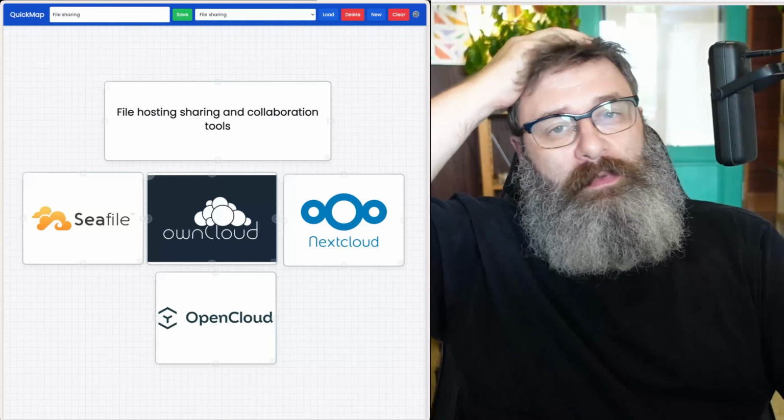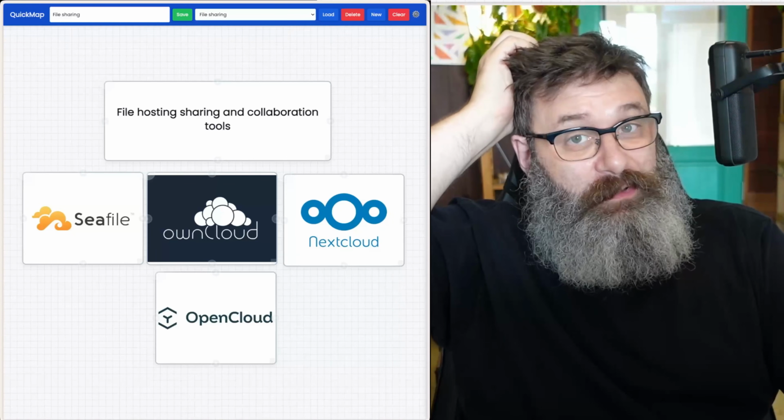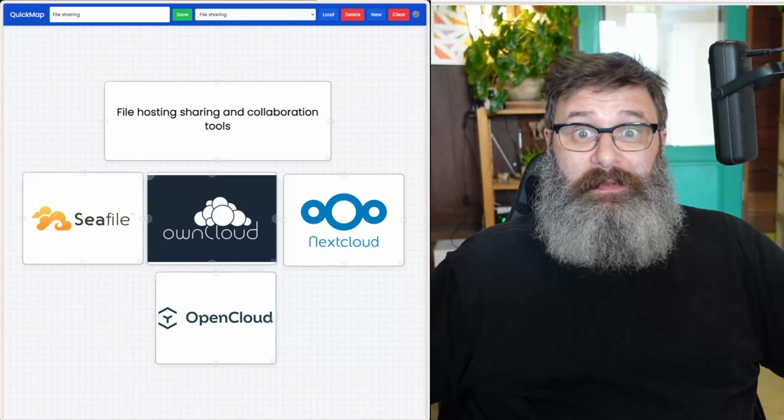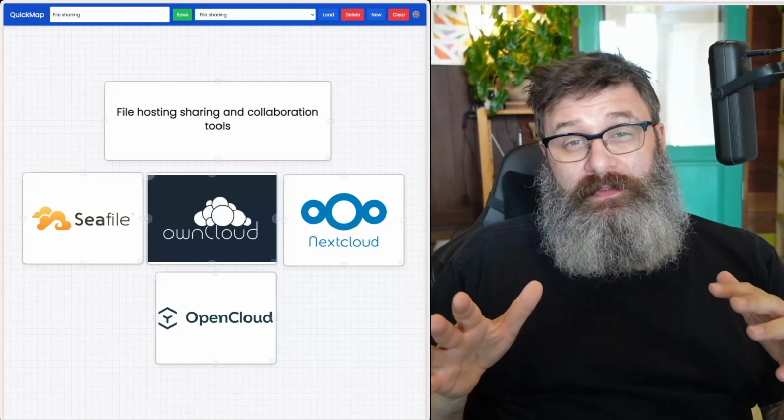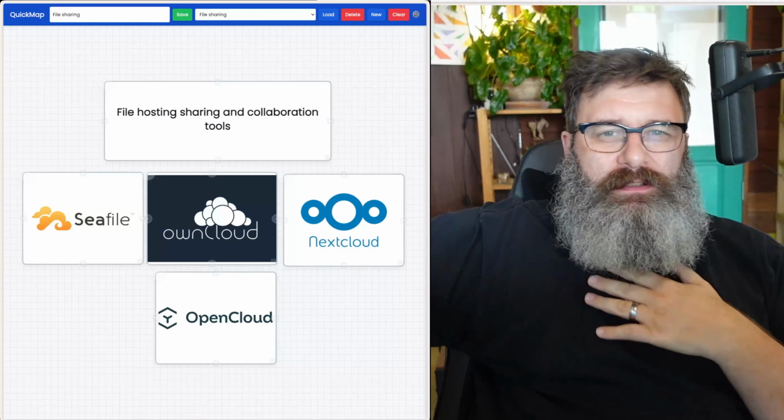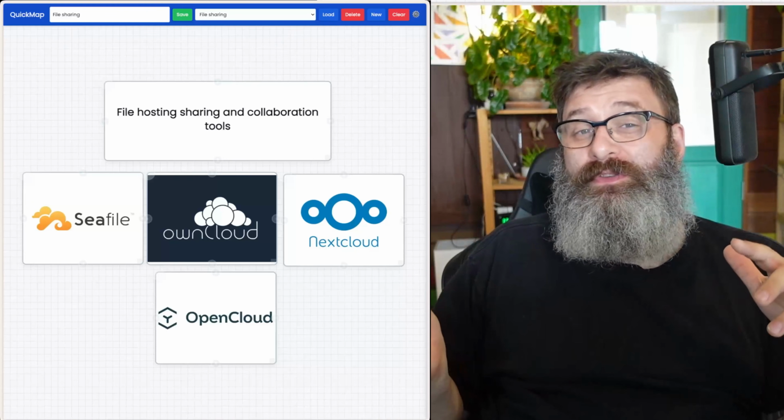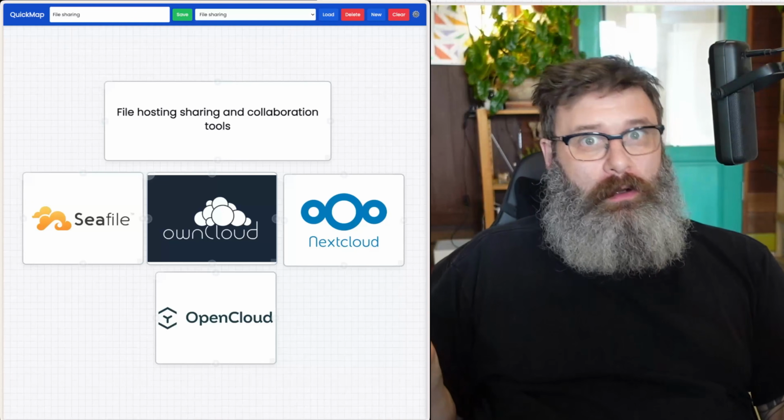If you are home labbing and running a NAS, then very likely you want to share out some files and manage some of your documents. There's a few services that are around. If you're using Synology, there's stuff that's built in. But if you're using something like TrueNAS or Unraid, you want a better solution.